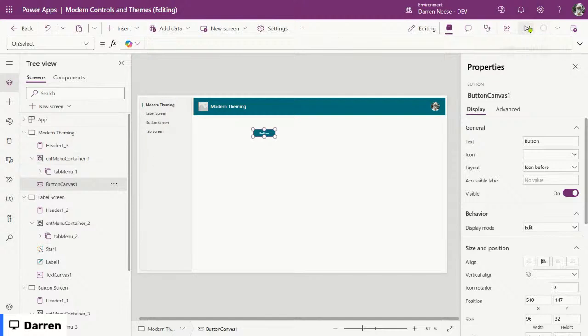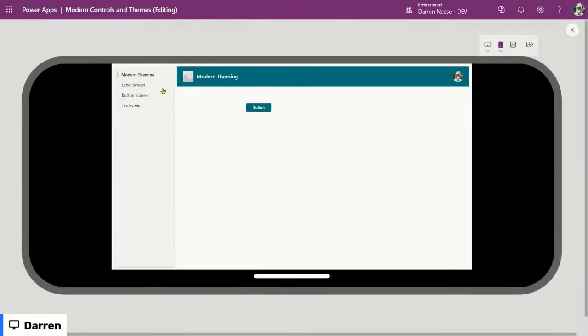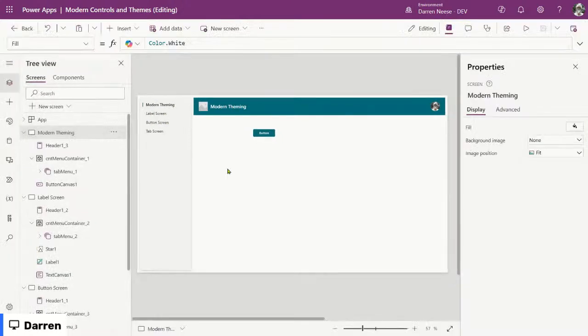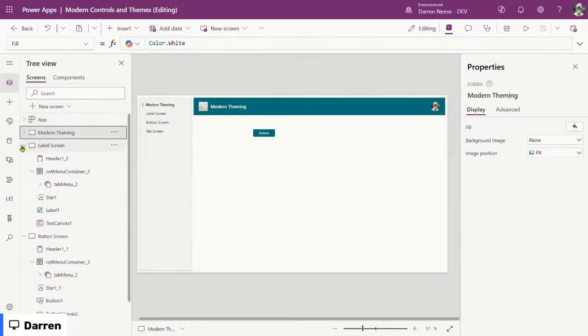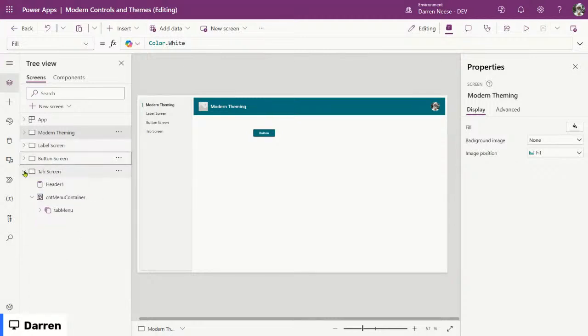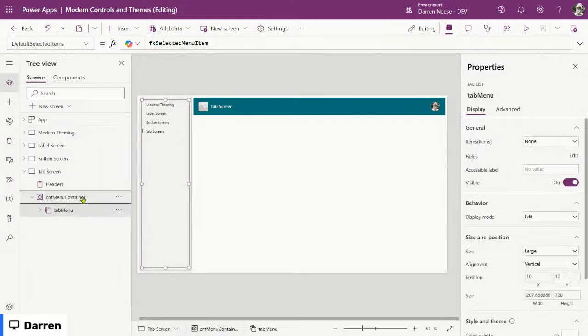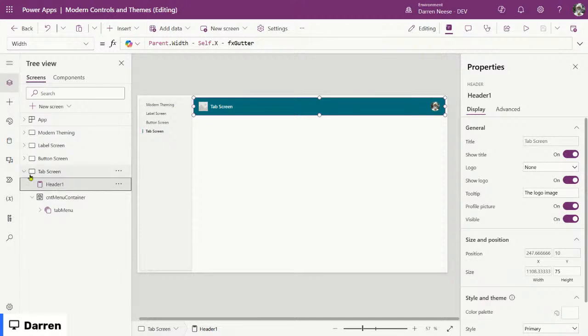Okay, so now, does this work the way that we want it to? Label screen? Oh, button screen? Okay, this thing is working great now. I like it. So that is how, number one, you could initially create a menu system for your app. And also, we've learned about containers, drop shadows. We've learned about the modern tab control, the container, the header.